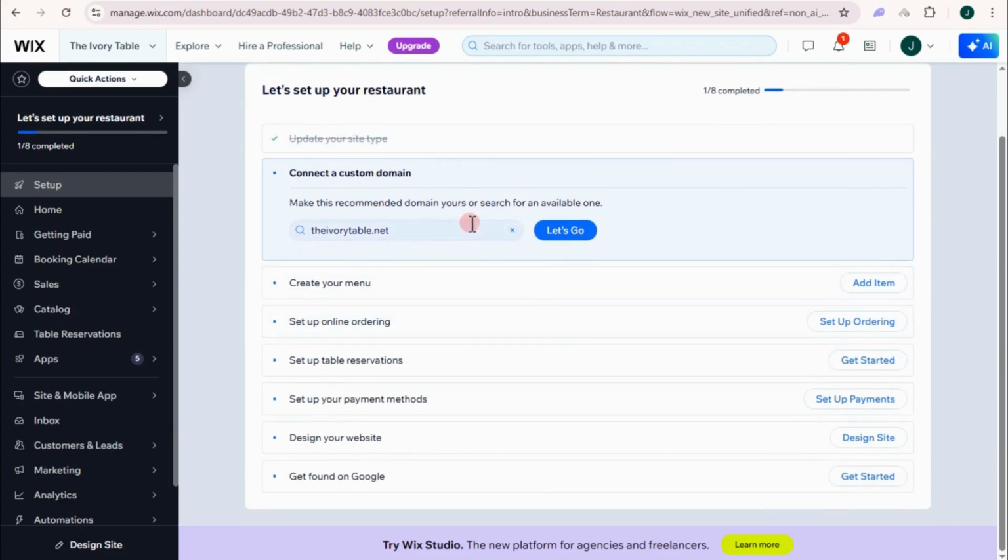So first, if you have your domain, then all you have to do is add your domain right here. Domains are not for free. You need to buy this. And if you want to be searchable on Google or any site, then you must have your domain. So if you want to create your menu, just add item right here.